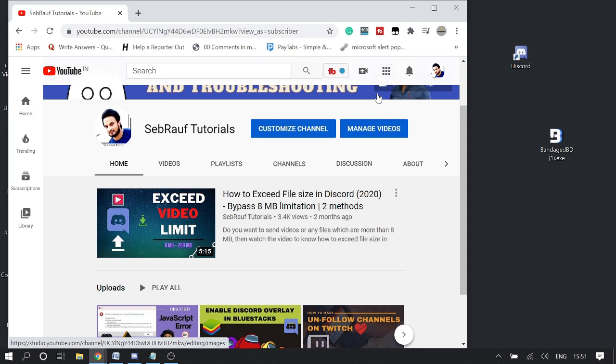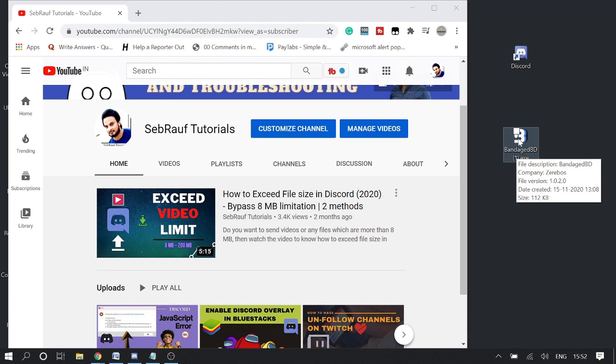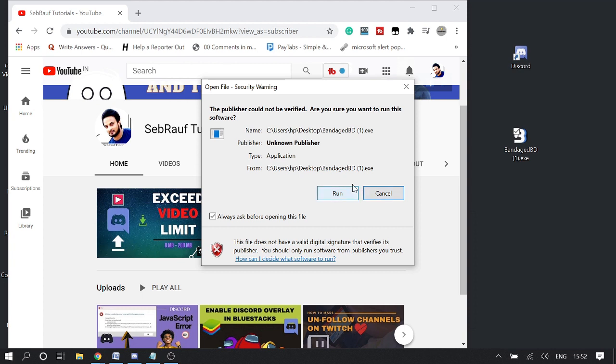So in this video, I will show you step by step how you can uninstall BetterDiscord from your device. The very first thing you have to do is look for this BD icon, the BetterDiscord icon. If you do not see this icon on your desktop, you can also go to your downloads where you downloaded it and click on it. I did not find this icon on my desktop, so I went to my downloads where I downloaded BetterDiscord.